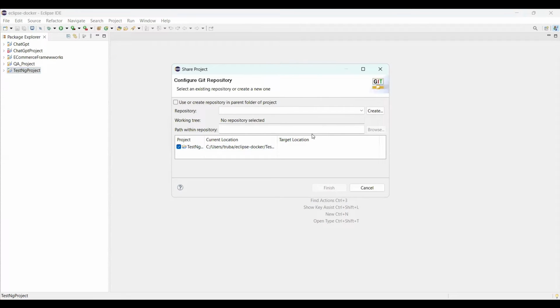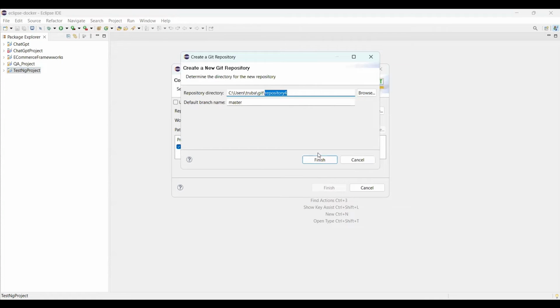Now, if you are creating a repository for the very first time, you need to click the create button. You need to create a repository and then do finish. So this is for the users who are using Git for the very first time. They need to click the create button, create the repository and do finish.